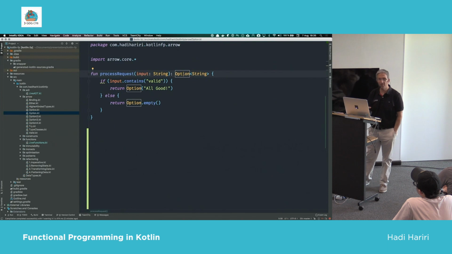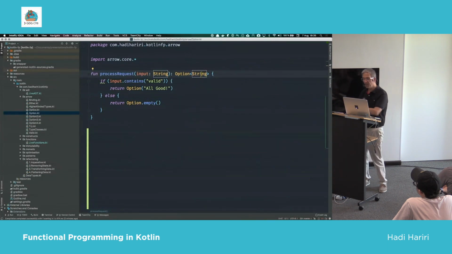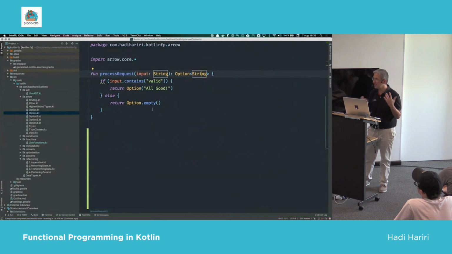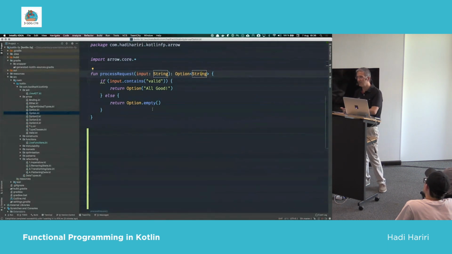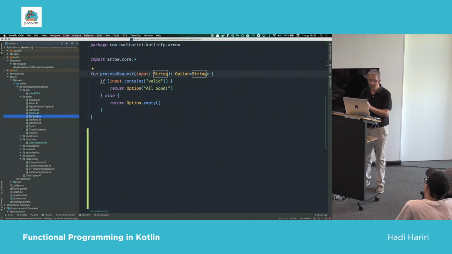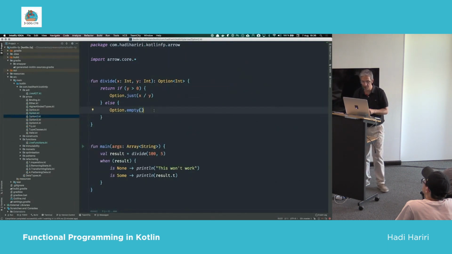So Arrow also provides you with this built-in. So you have option, and in this case I'm saying that the option could either return a string, or alternatively it can return empty. So this is for places where you want to actually have a data type that can be of a value or a value not present. But again, much like the other examples of Arrow, it is not limiting you to only provide does it exist or does it not exist, is it left or is it right, it is the ability to build on this.